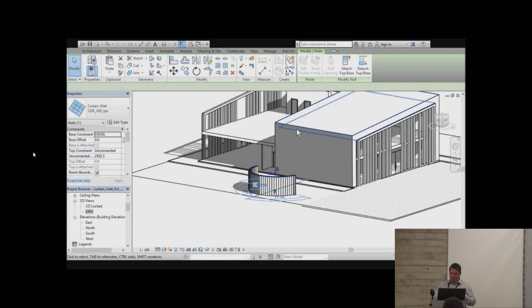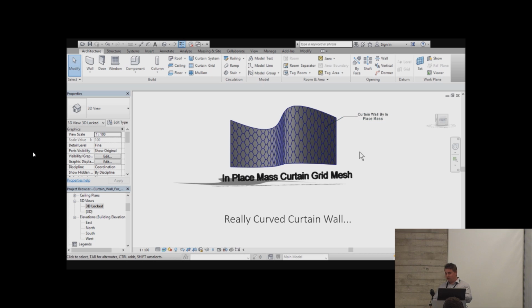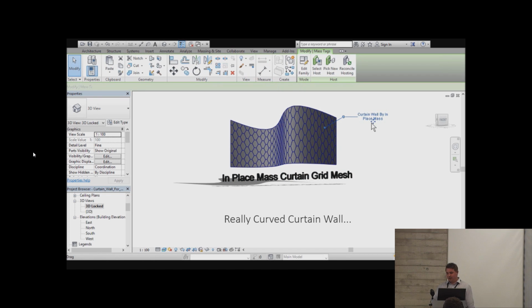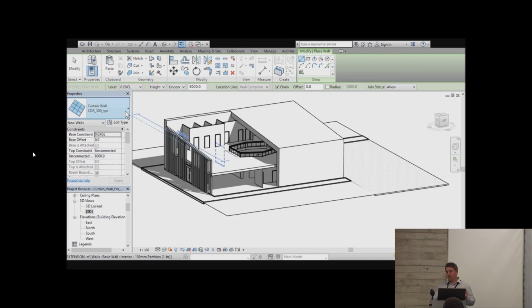So I can drag and pull that about, noting that you can't edit a curved curtain wall in the same way that you can your straight pieces. The alternative is obviously doing a mass in place or any kind of curtain grid. Now I've just thrown this in because it's in the next one, showing that locking 3D views helps you to tag the materials in there.